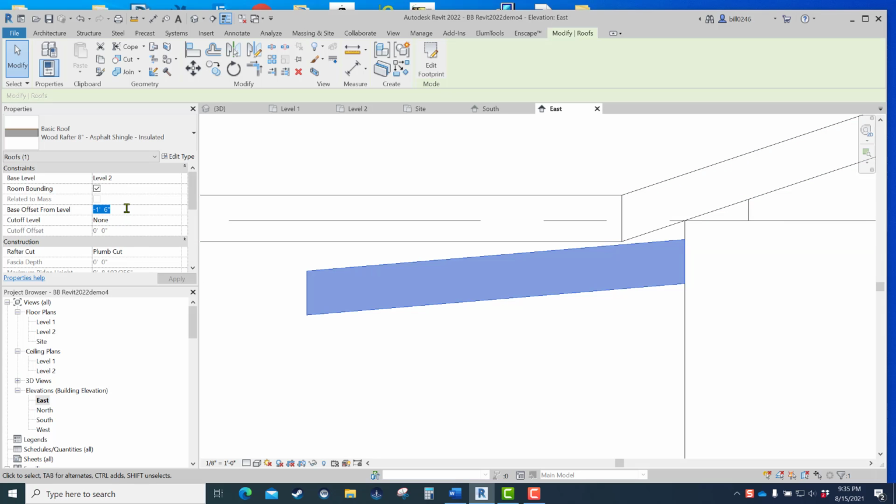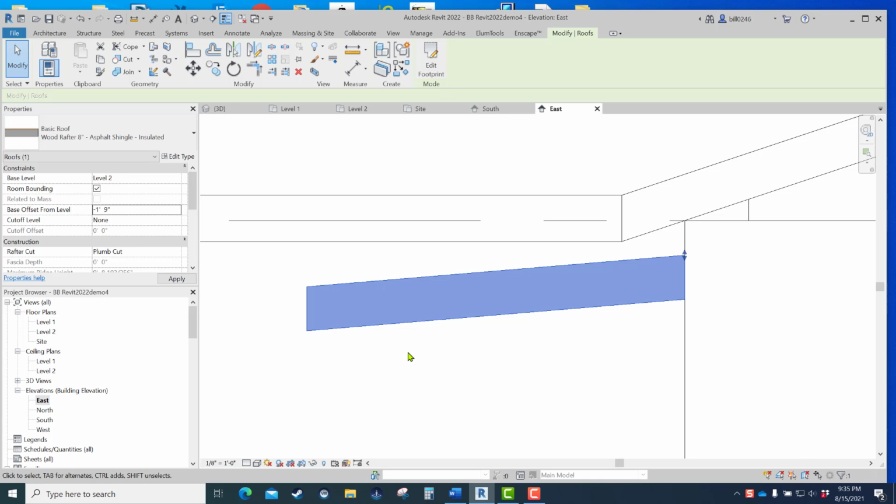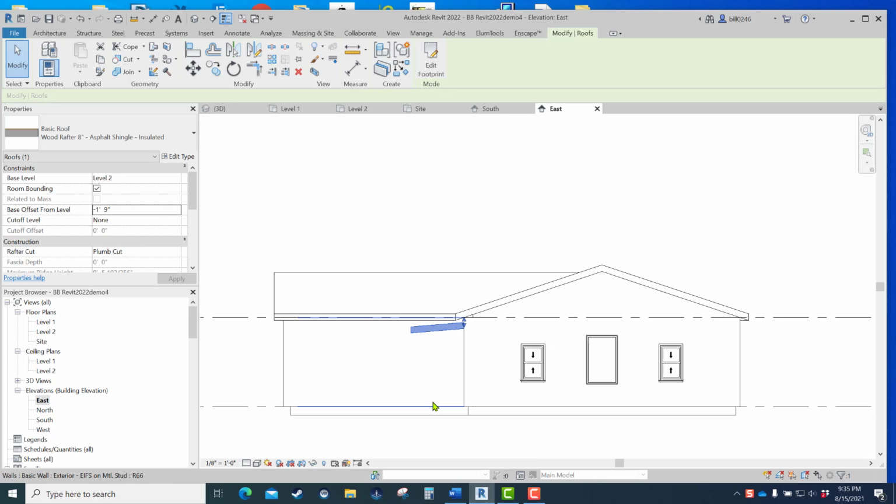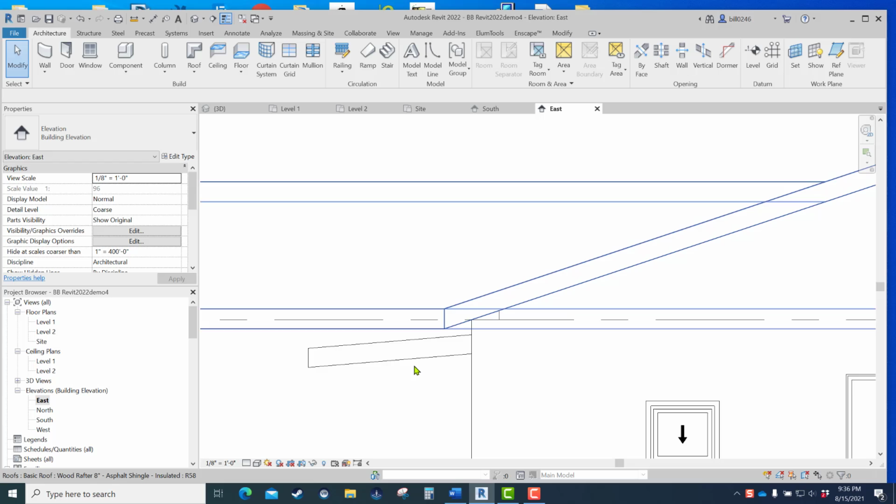Maybe negative 1'9", -1'9". So you can do your designing and what you think looks good. I'm actually kind of happy with that. That looks pretty good right there. All right, so just make sure that it's not hitting the roof because that would not make sense.